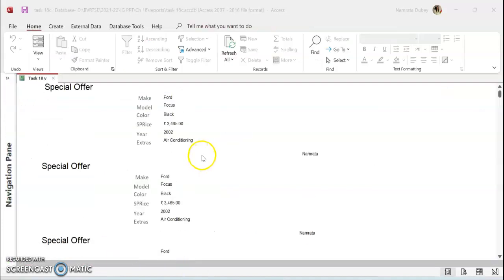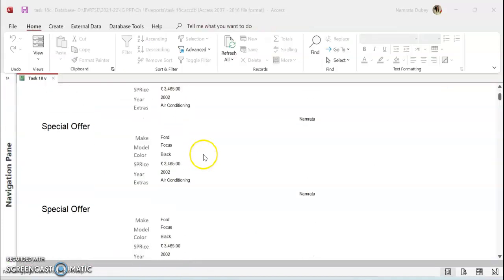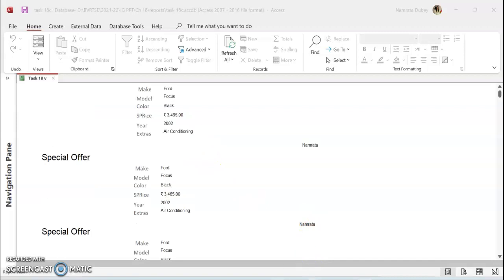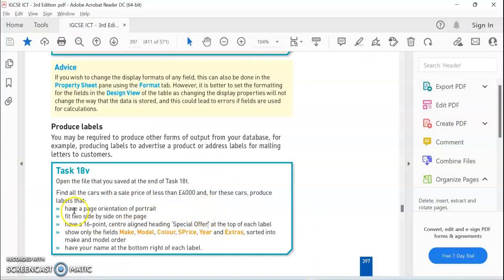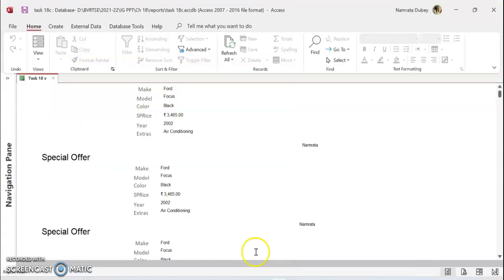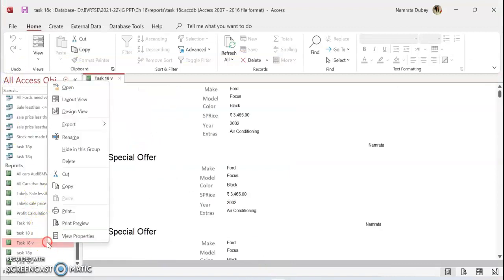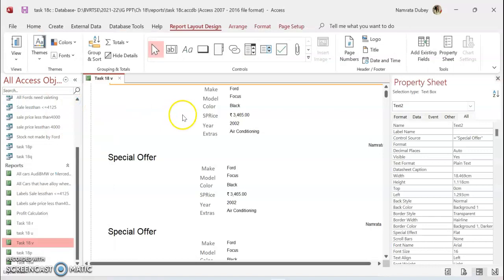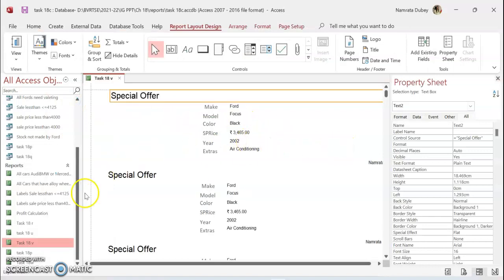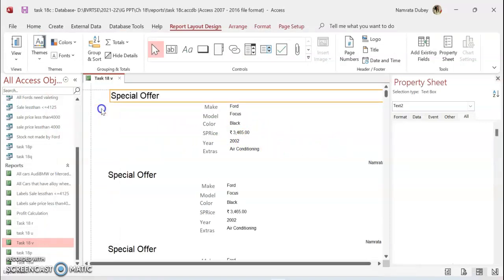Now if you just see, this is how the files would be, but now in the question if you see, it's saying it should be on the side by side. Fits 2 side by side on the page. So you should do one thing over here. You should just go back to the database, again going back to the navigation, going to the layout view, or you can go to the design view also, whichever way you are comfortable with.